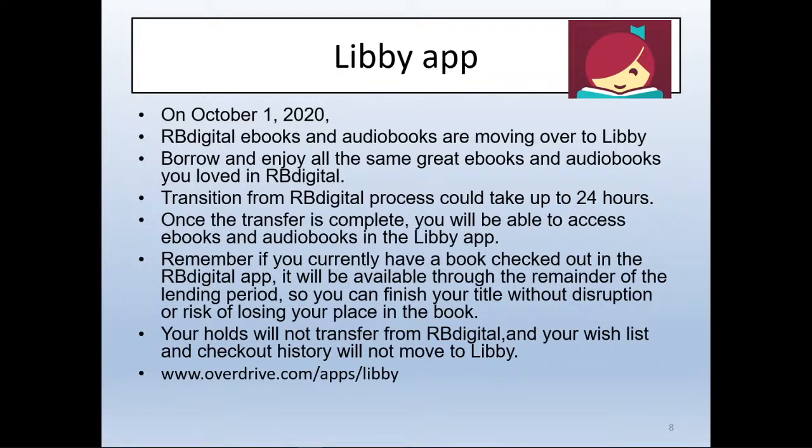Okay. Remember, if you currently have a book checked out in the RB Digital app, it will be available through the remainder of the lending period, so you can finish your title without disruption or risk of losing your place in the book. Okay. Now, the books you have on hold will not transfer from RB Digital, and your wish list and checkout history will not move to Libby, okay?